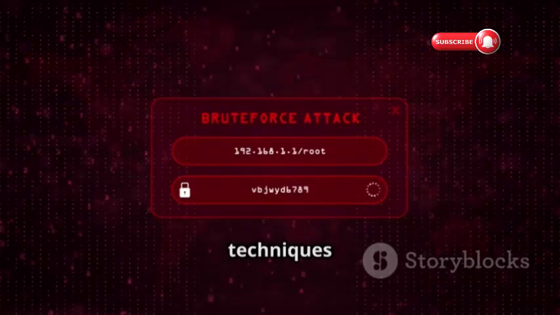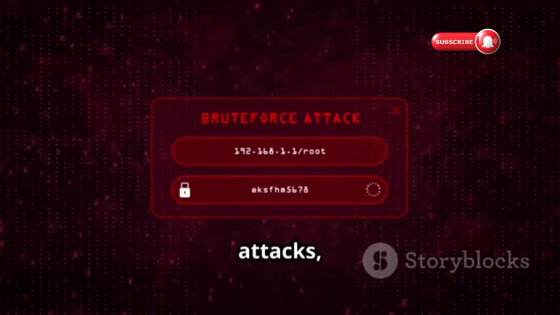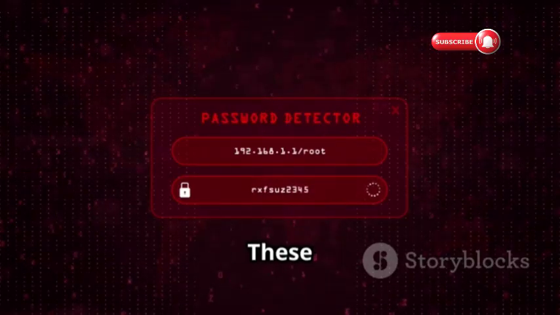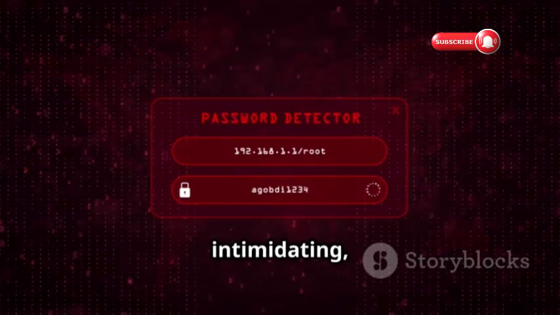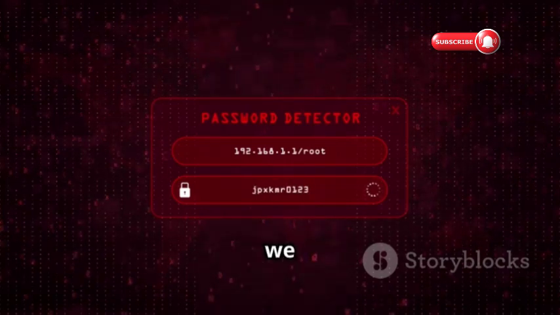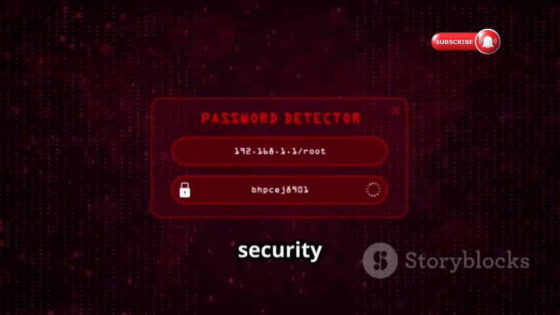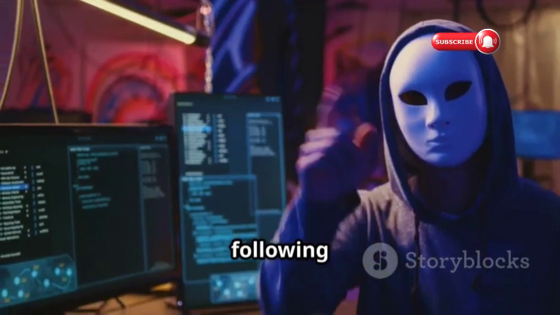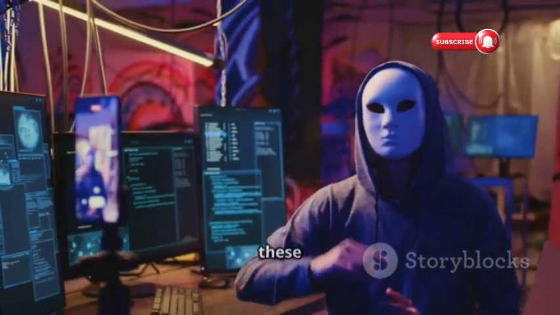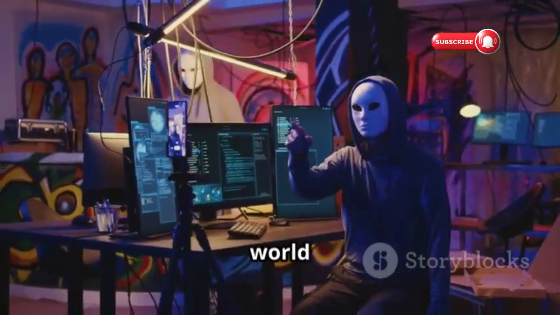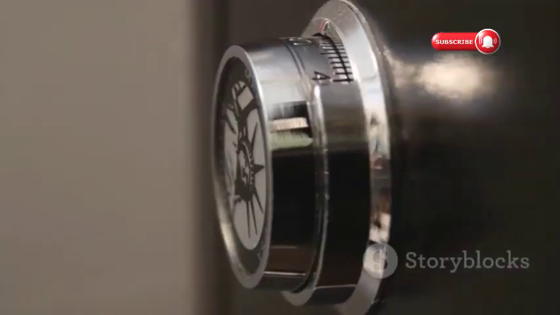Some of the most common techniques include dictionary attacks, brute force attacks, and reverse engineering. These methods might sound intimidating, but by understanding how they work, we can better understand the importance of strong passwords and other security measures. In the following sections, we'll delve into each of these techniques, providing clear examples and insights into the world of ethical hacking.